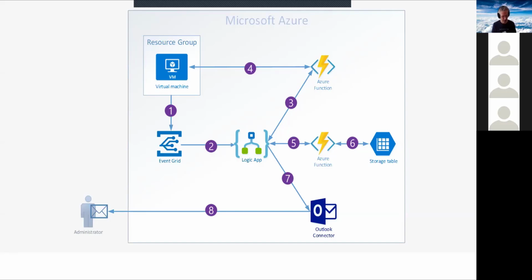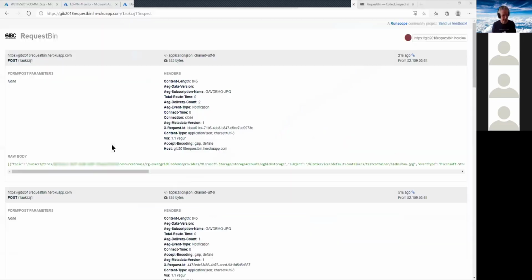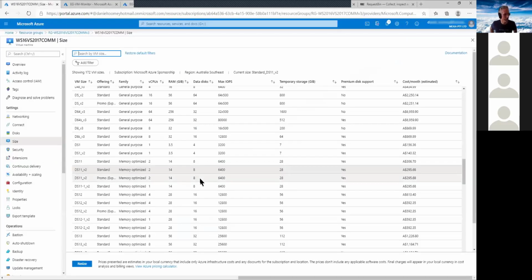So this is the demo I want to show you. I'm not going to build this now because obviously there's too many things, so I built it previously, and we'll show you that in operation. Here is my virtual machine.